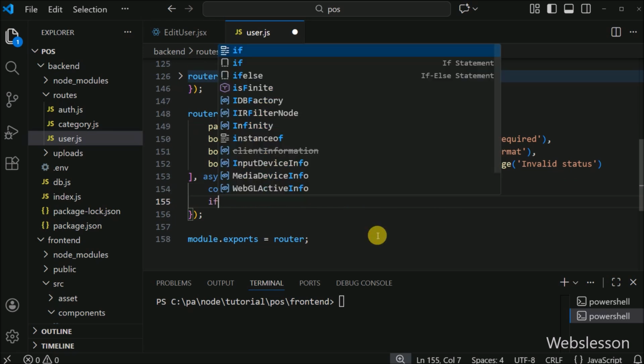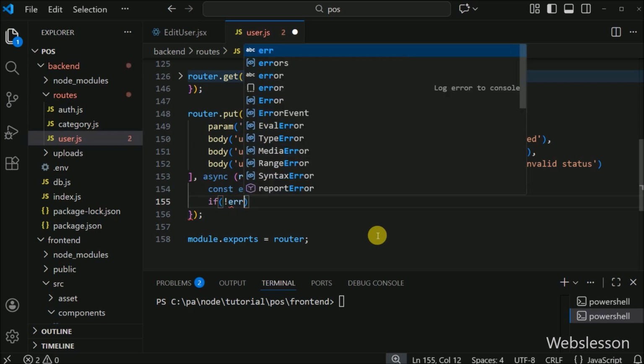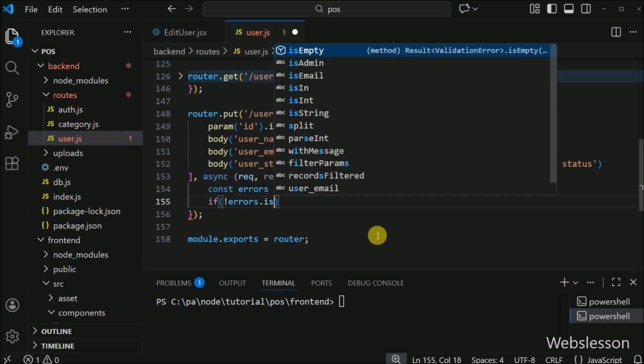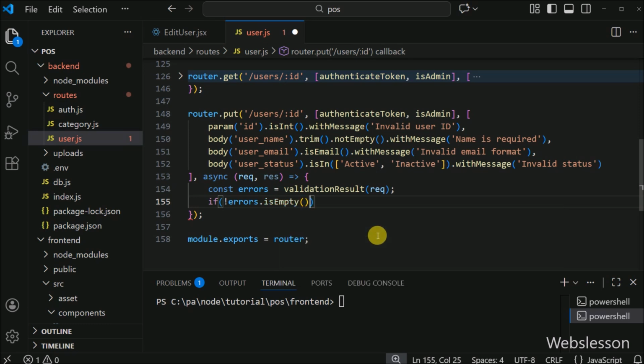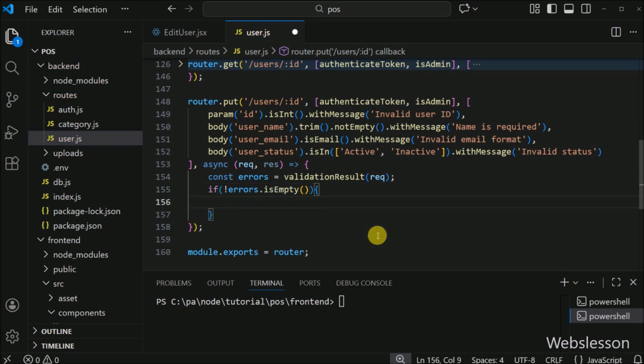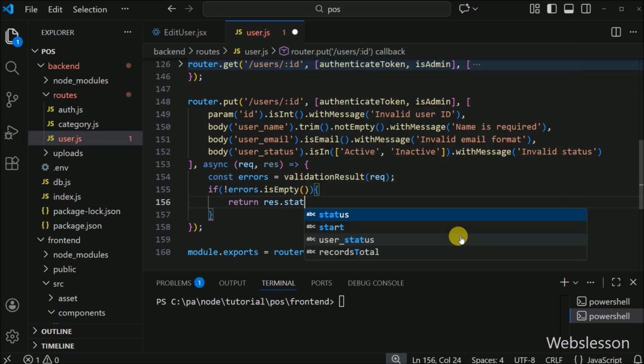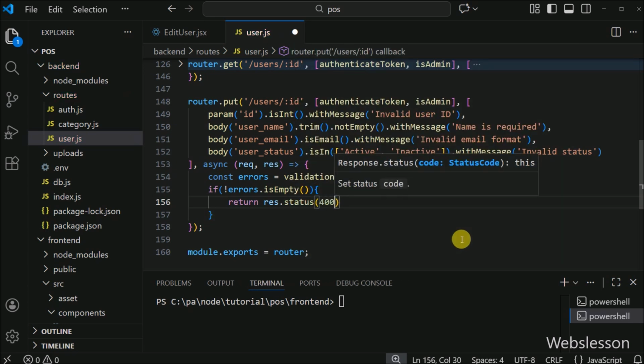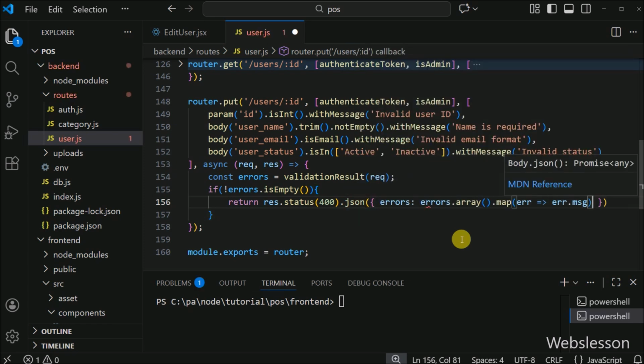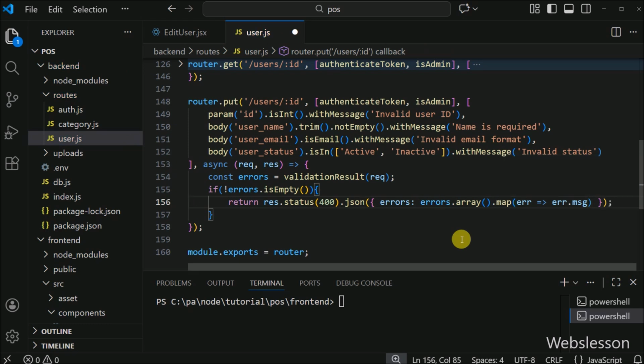Next we have to write an if condition for checking if errors is empty is false. So here, we have checked if there are any validation errors, so we can stop the process if the input is not valid. If errors exist, we have to write return with response.status 400.json containing error messages. So here, we have sent a 400 bad request response with a list of issues like name is required or invalid email format to inform the frontend.